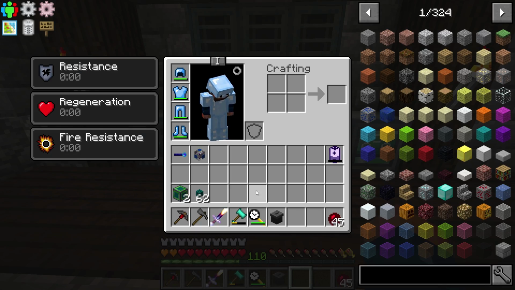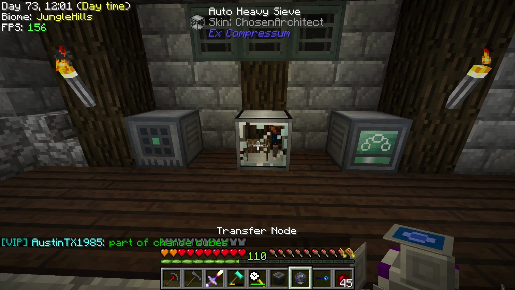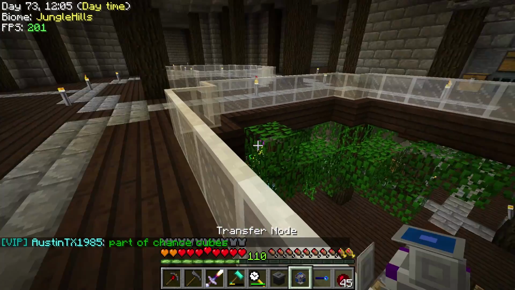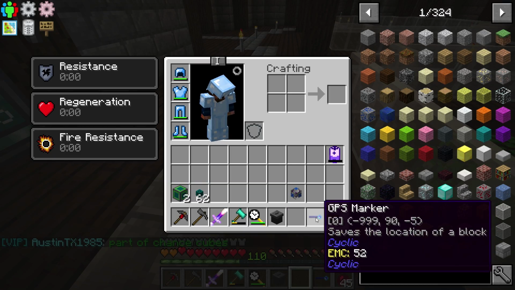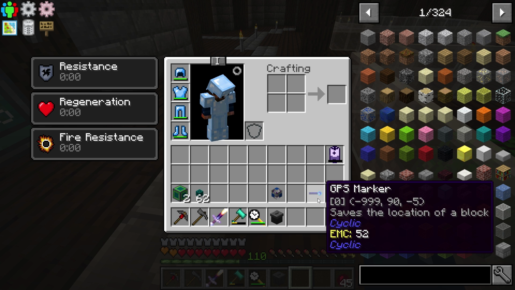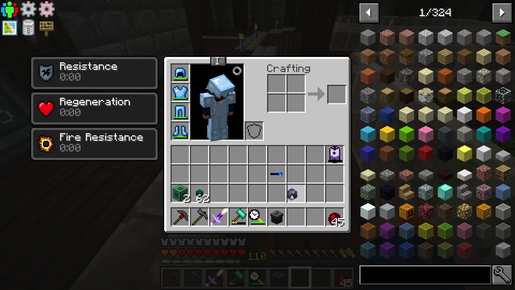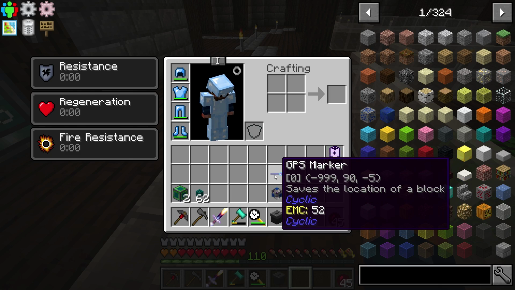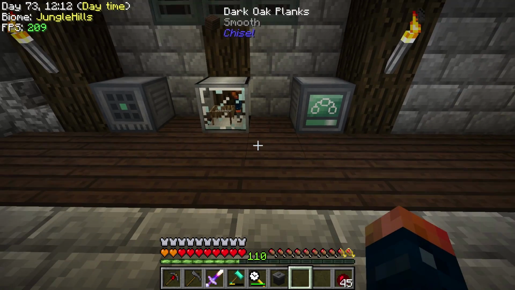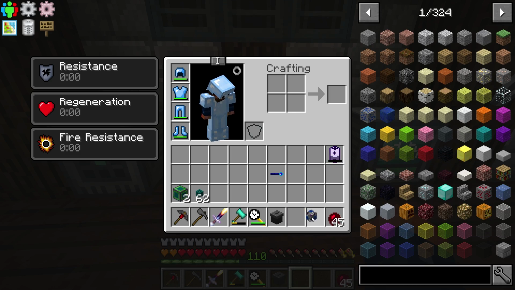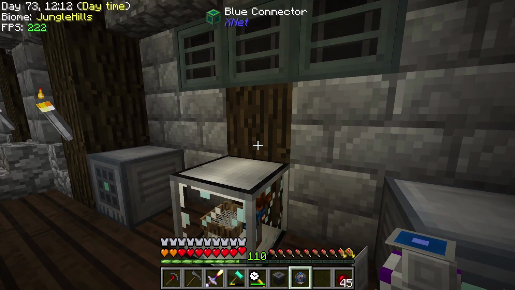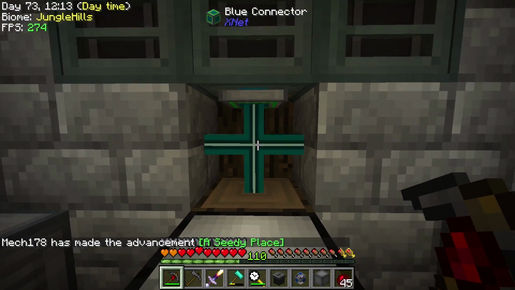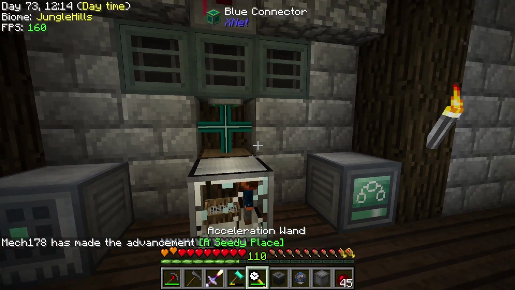But I want to get the items from here into another chest. I think I kind of showed it a little bit before, but how this wireless transfer node works is that items will go inside this transfer node, and the GPS marker, whatever block you select, is where the items will be transferred to. So if we take this here, and let's go ahead and actually break this block, you can see that we have a normal connector here. Let me put that facade back on there.